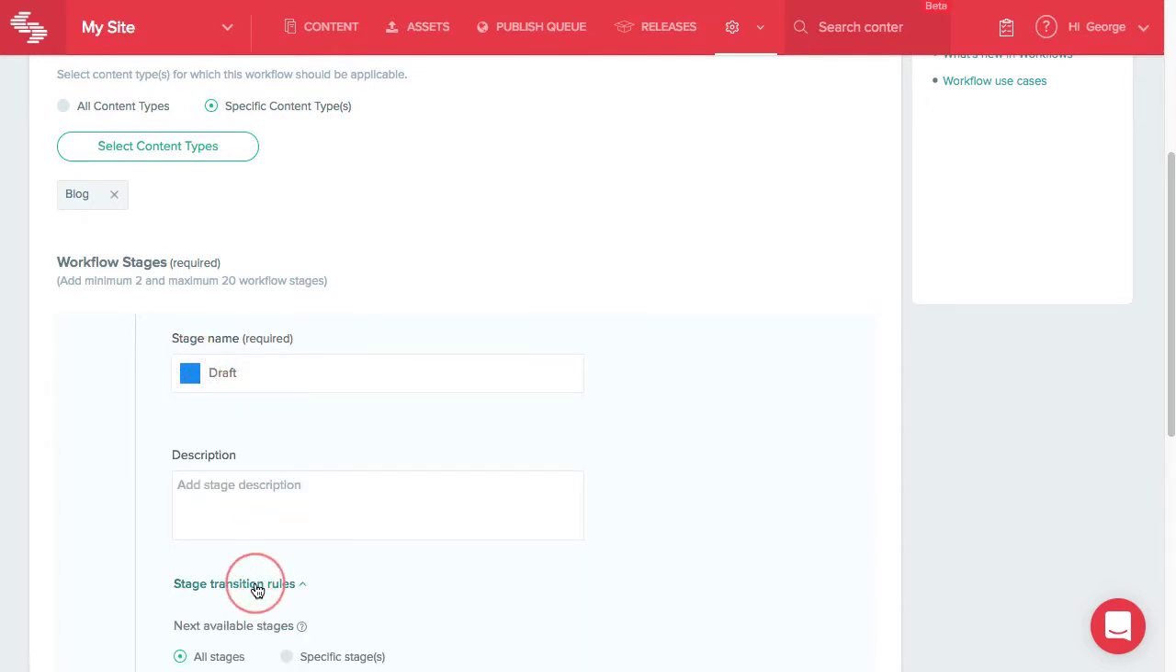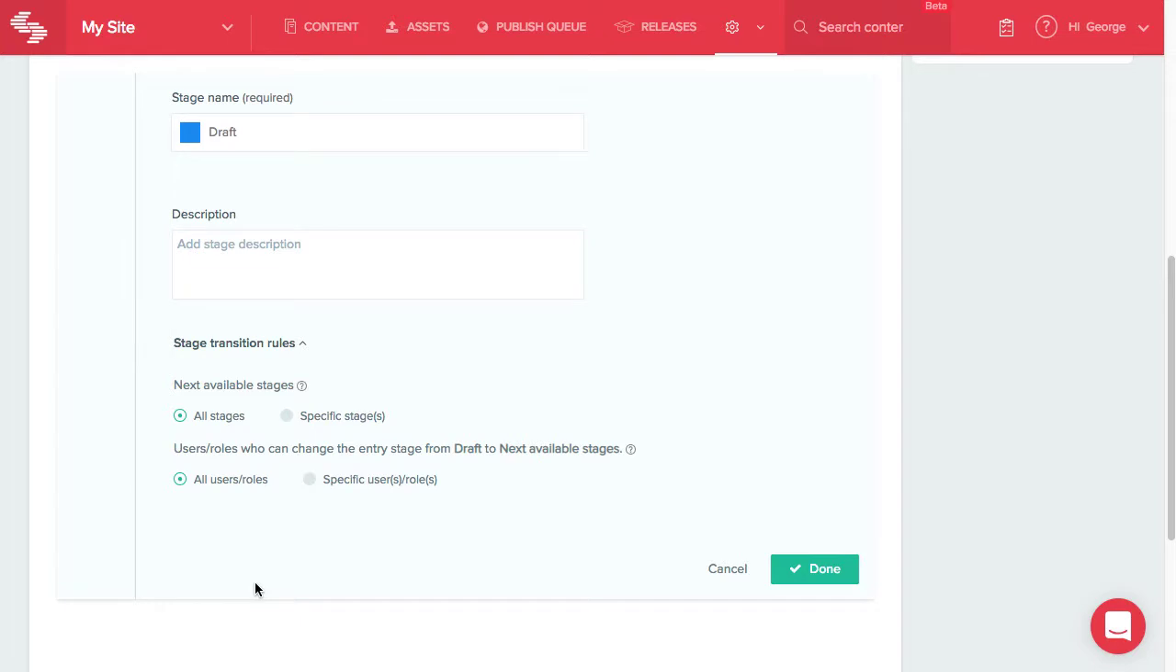Stage transition rules are advanced settings that you can use to define permissions or access control for your workflow stages. The next available stages option lets you define the stage that will be available for selection when the entry is at a particular stage. This is especially useful if you want to discourage entry users from skipping certain stages. You can set this to all stages or specific stages.